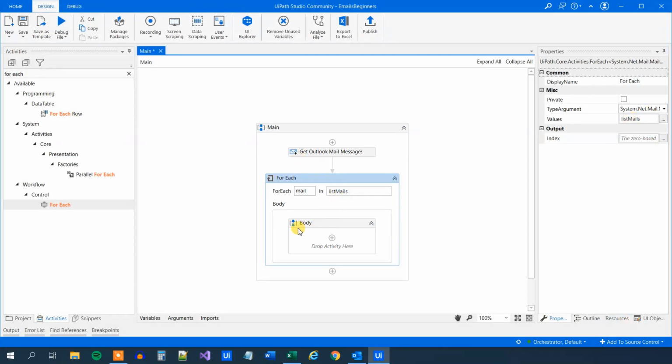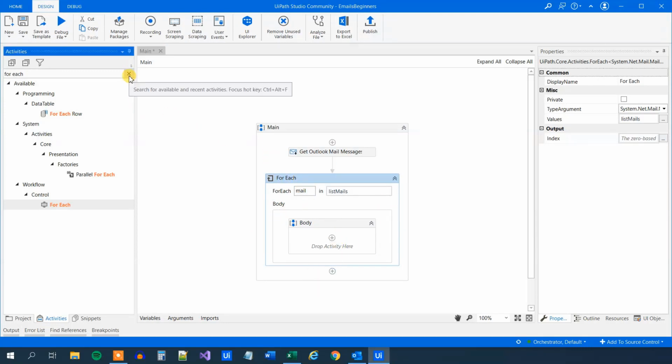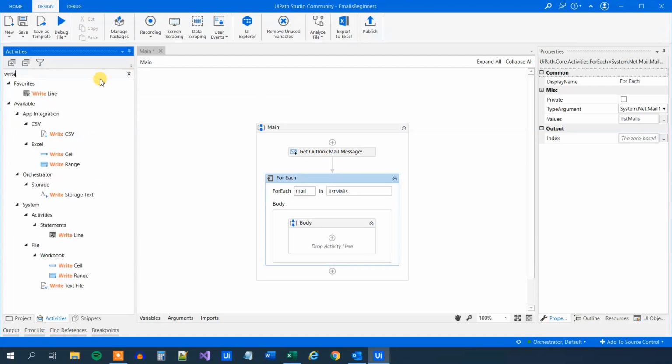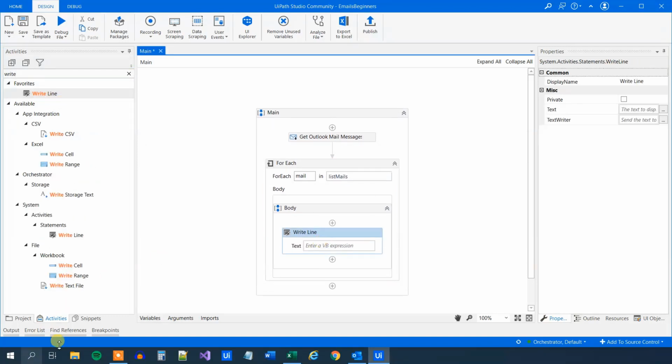So now we are iterating through each of the bullets, the mails, however nothing will happen. Let's just try to write out the subject and the date. Let's start with the subject, so we find the right line, because we will just write it out to our console to begin with.